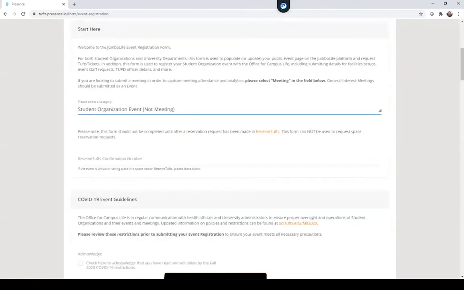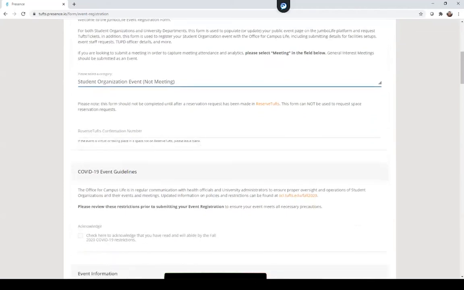However, we're going to go through event registration at this point. So you'll select Student Organization Event. If you've already made your reservation in Reserve Tufts, you can enter your confirmation number and that'll just make it easier for us to find that reservation and approve the reservation in the system.